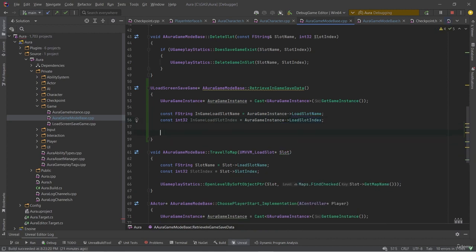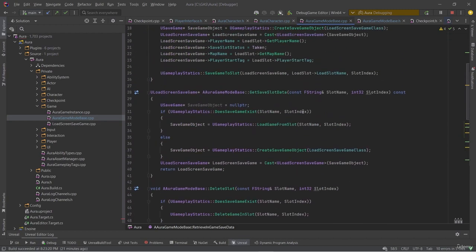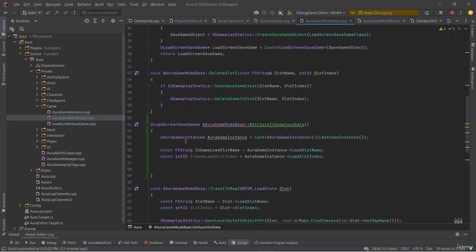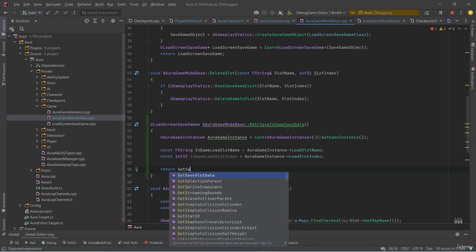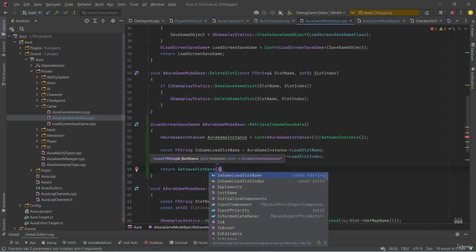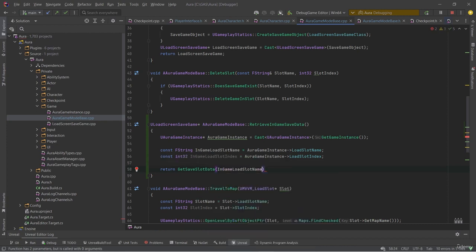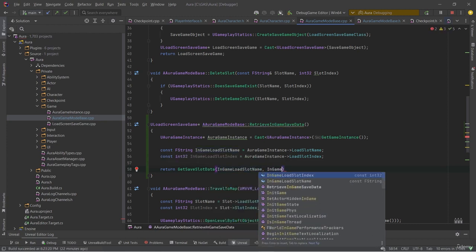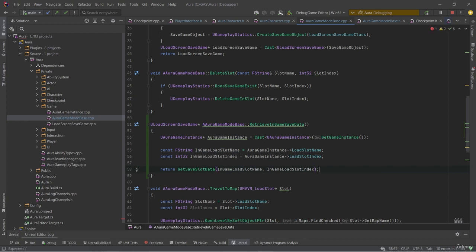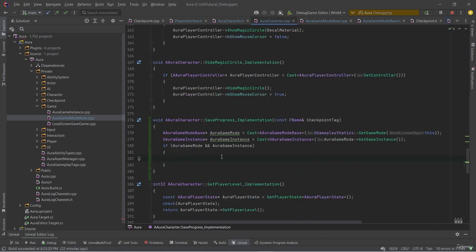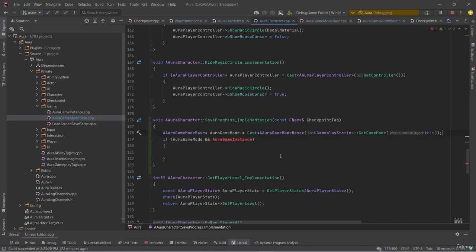Now that we have those, we can call our get save slot data, which is right here. We're just going to call that and return the results. So return get save slot data. We'll pass in in-game load slot name and in-game load slot index. Now this function is a lot easier, and we can go back to our Aura character and just use that. So we don't even need our game instance in that case. We can go ahead and just remove that now.